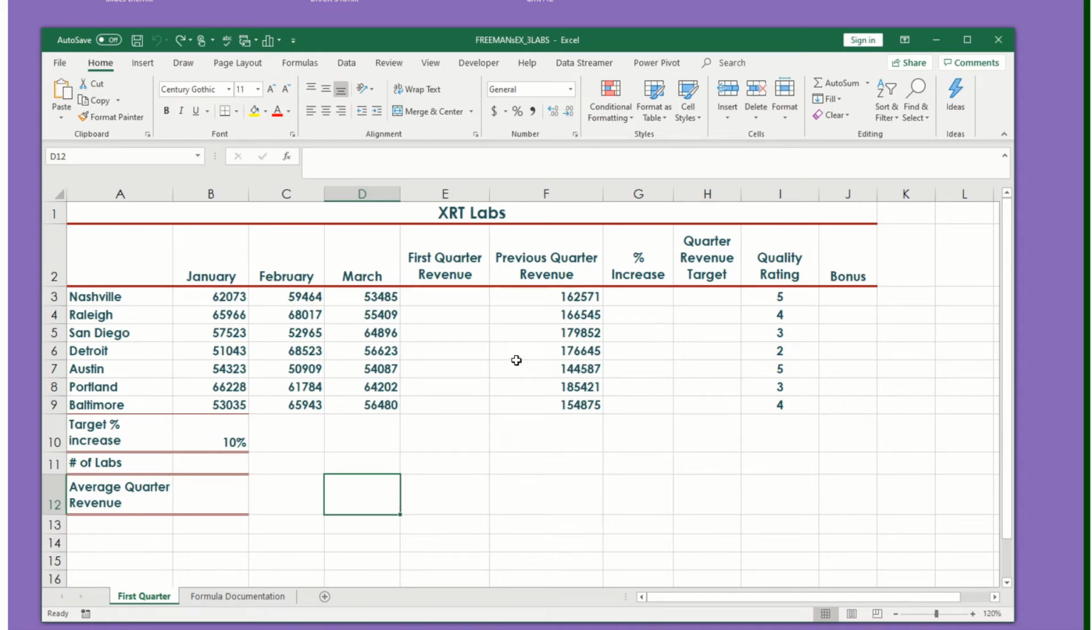Excel Module 3, Skills Review, Step 1. I've already downloaded the student data file and saved it.